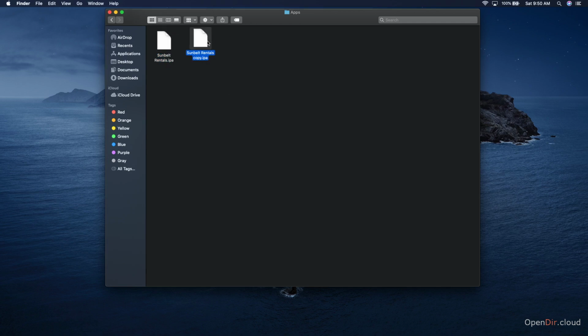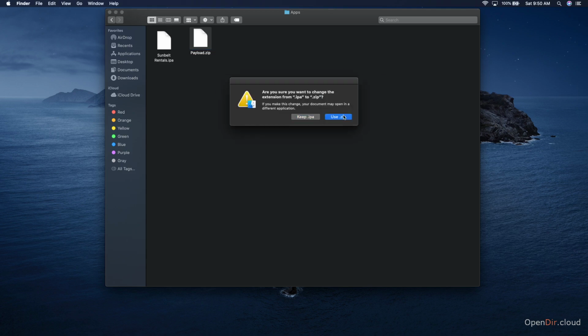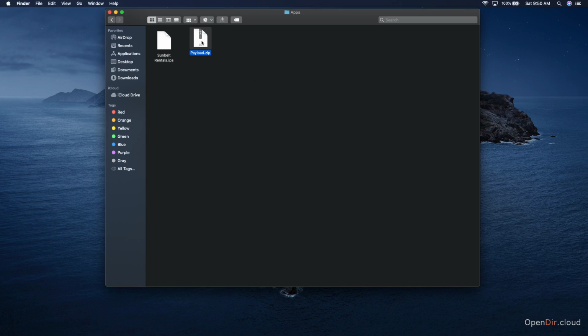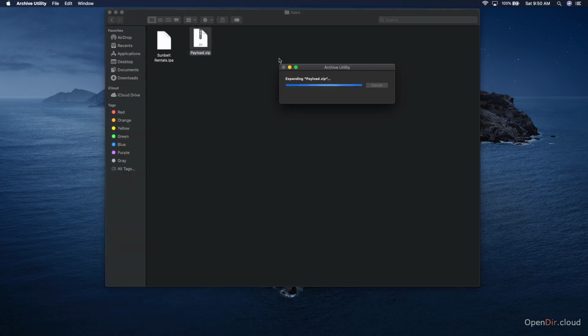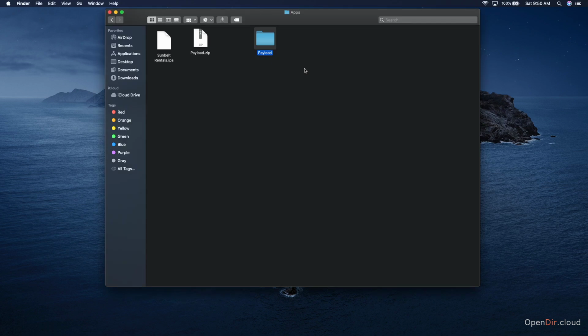And something simple we can actually do is just rename this file to be payload.zip, and this will work for any IPA file. You need to name it in this way, payload.zip. I'm just going to click enter here and click use .zip. So every IPA file is really just a bundled package of resources, and if we rename it to payload.zip, it will allow us to actually extract information out of the application. It's going to expand this payload.zip folder out into a payload folder.